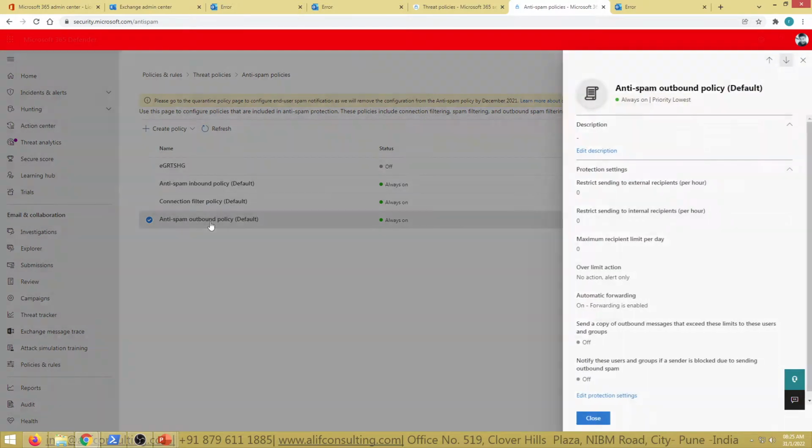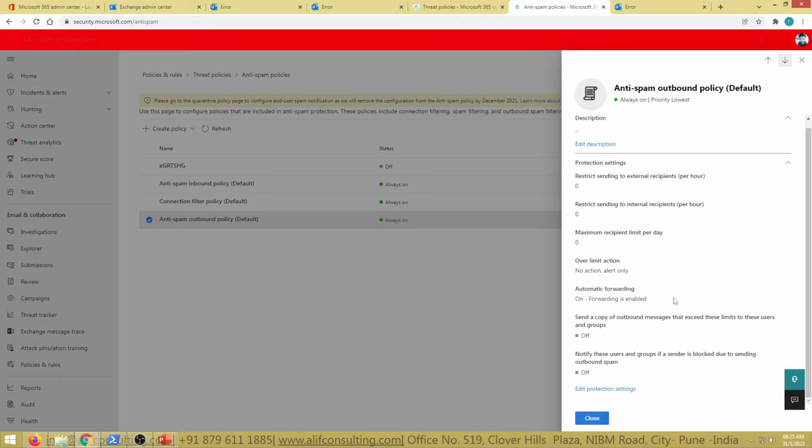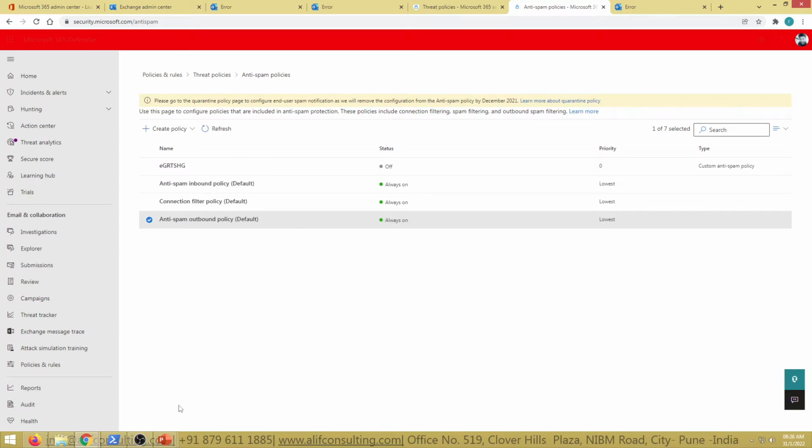In case you need to forward emails across your tenant, you would be doing all these options here. You see forwarding and all these limitations here, but these limitations would be applied to the mailboxes which would be sending emails from your environment over the internet. Okay, that is where the outbound policy is going to be used.